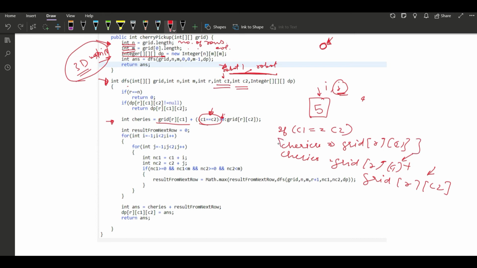So we come to know the number of cherries in that particular row. Now we are going to calculate the result, or number of cherries, for the next row. We have initialized it with 0. Now we'll move further and see the maximum number of cherries in the next row with the help of this loop.